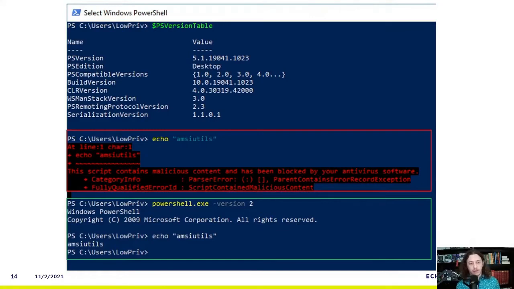past. The first thing you can see here is we're running PS version table. That's just to show you that we are running version 5.1. And then I'm trying to echo AMSI utils. The reason why I do AMSI utils is because I know it's a known string that AMSI will try to block you using because it doesn't like you calling itself. So we try to echo AMSI utils. It tells us, hey, no, that's not allowed. You know, you're blocked by the antivirus.